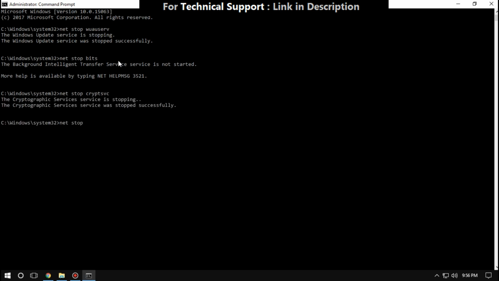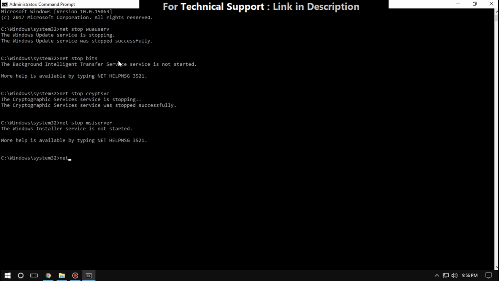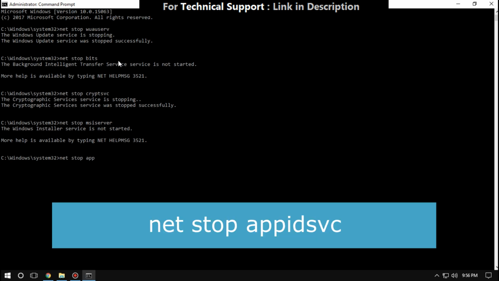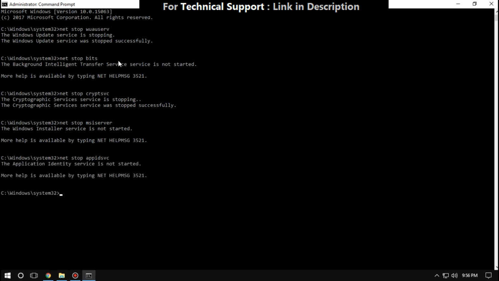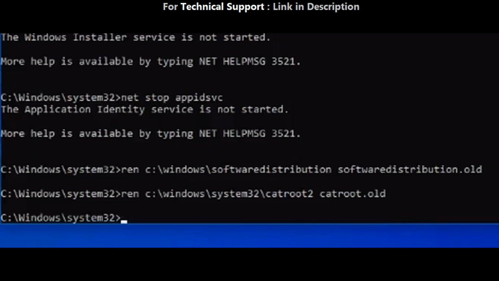Now type net stop msiserver and hit enter. Type net stop appidsvc and hit enter. Now get these paths from your system and go to the next command.